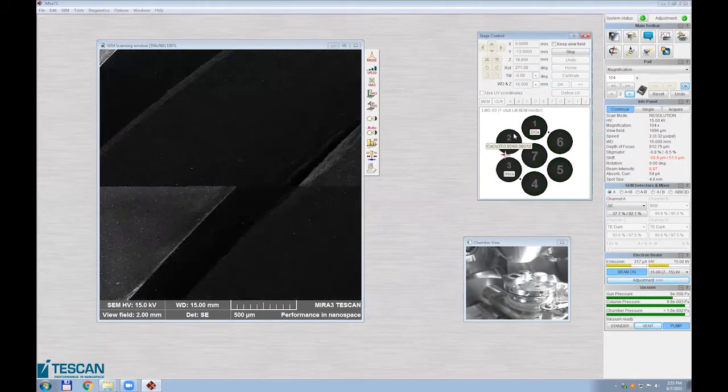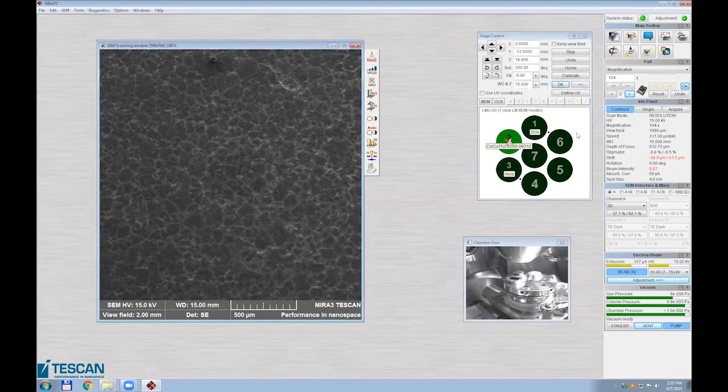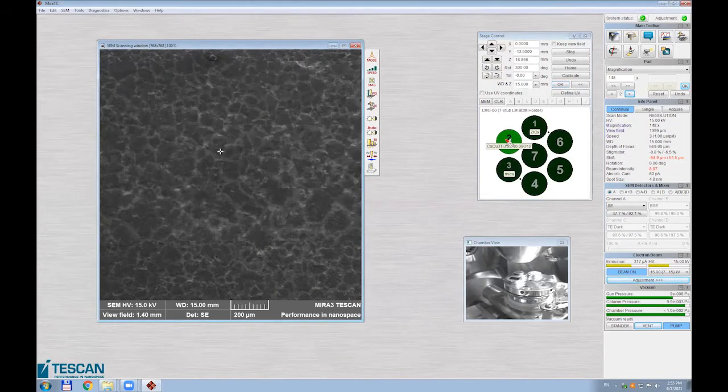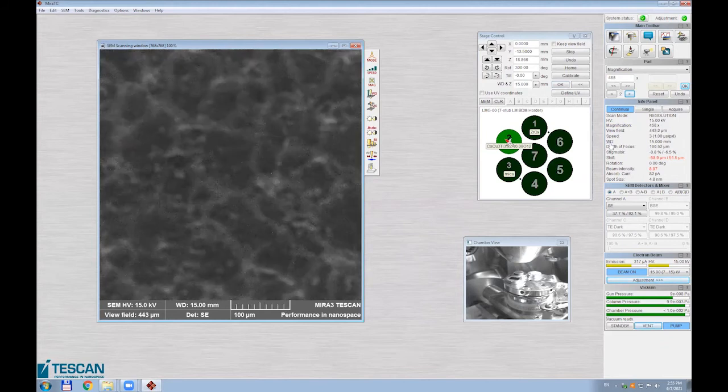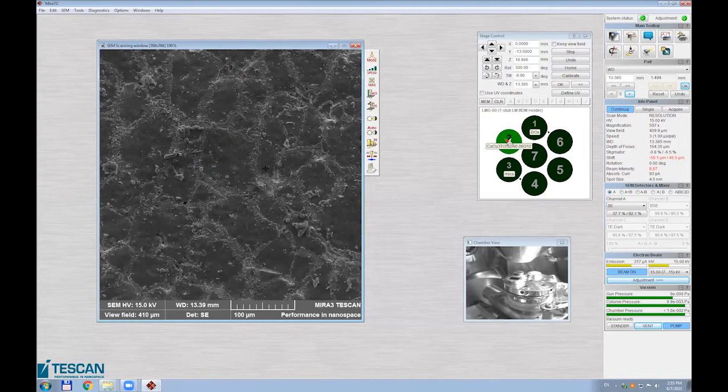So the last sample, it's some alloy. It has lots of different elements there.